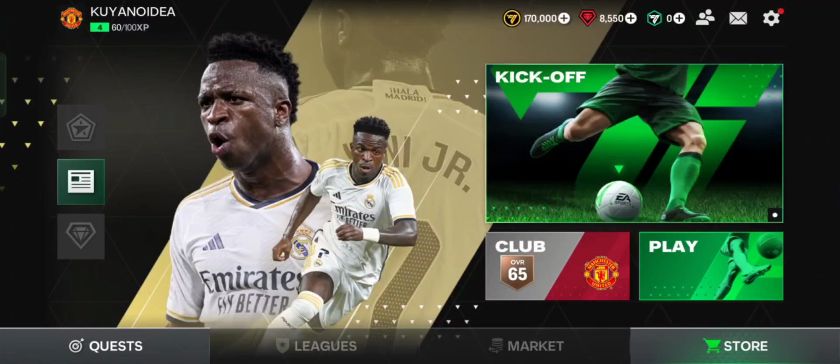Today I'm going to show you how you can see the player details in EA Sport FC Mobile 24. Previously, this game name was EA Sport FIFA Mobile 24, or without 24, just FIFA Mobile. But in this new season it has become EA Sport FC Mobile 24. So this video is for beginners or for new players in this game.